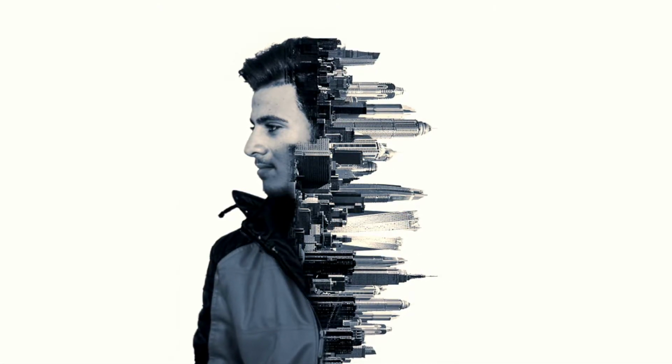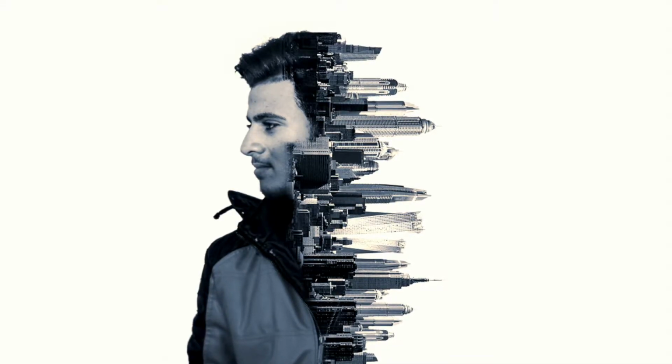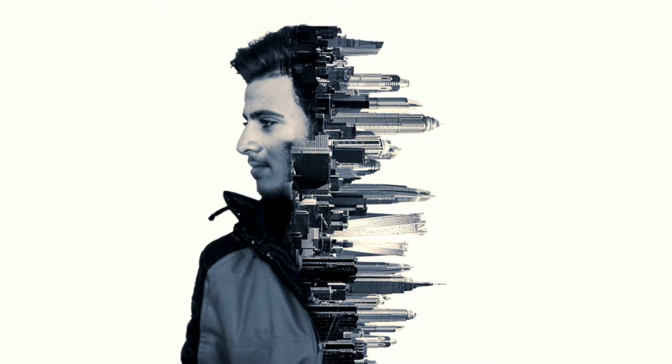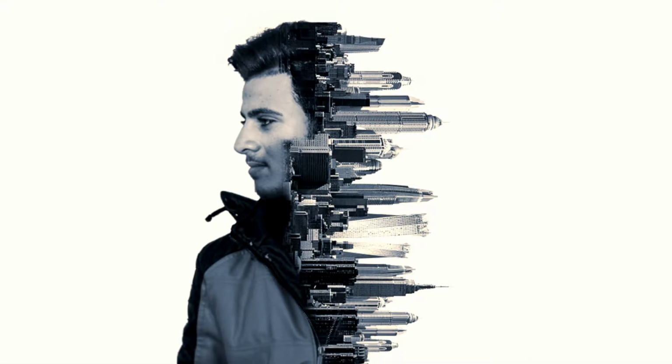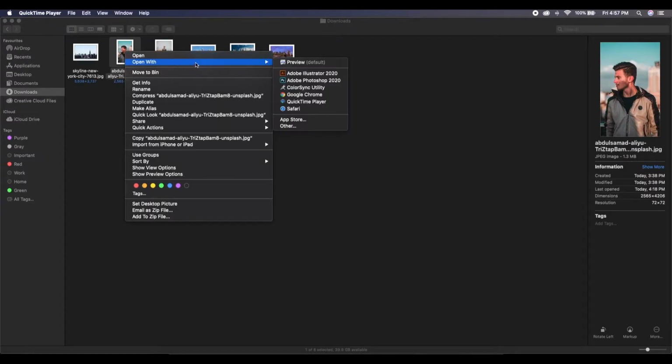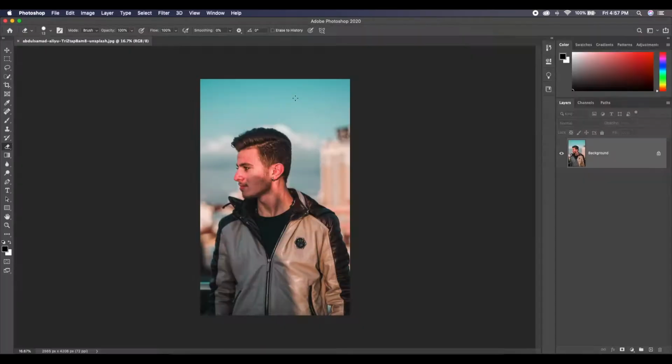Today we will be learning how to create a beautiful double exposure effect using Adobe Photoshop. So let's get started. First we are going to open our subject file. You right click on that file and open with Adobe Photoshop.